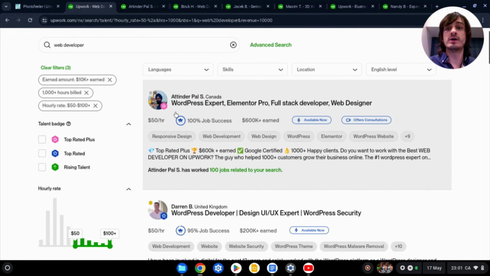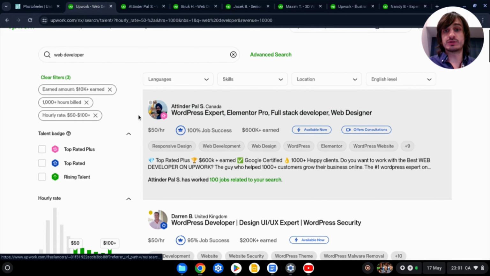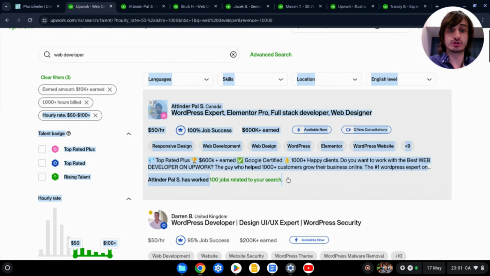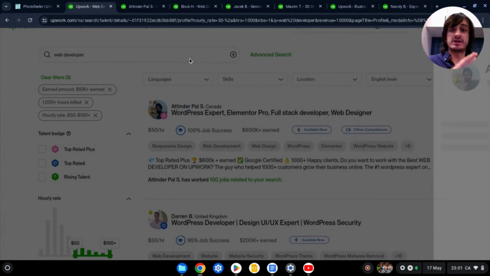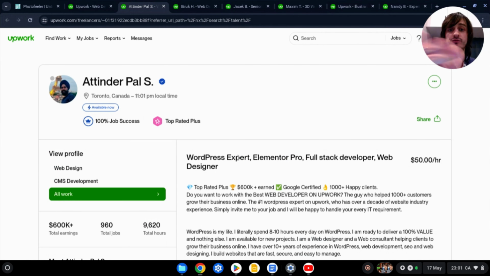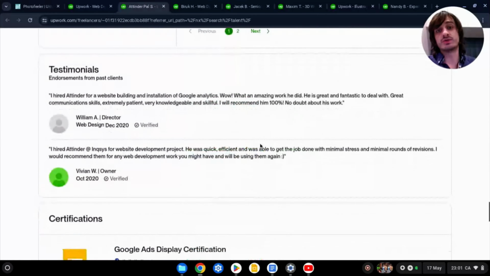For example, here we can see this is Attender's profile overview. You only see a part of his profile, and then you can decide to click on it to see his full profile, which is what you see here.